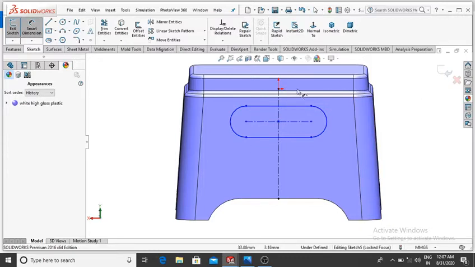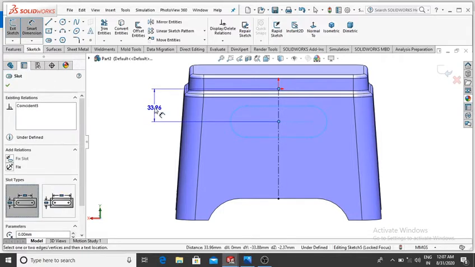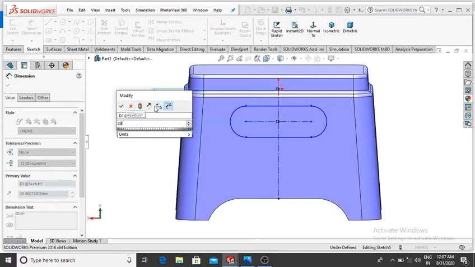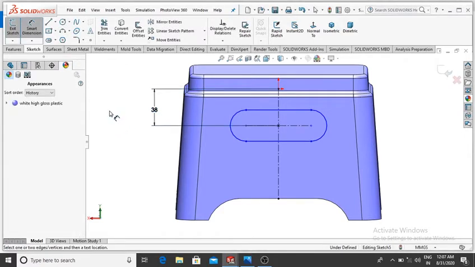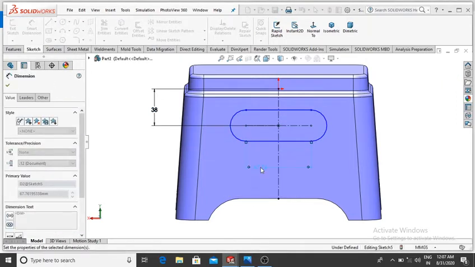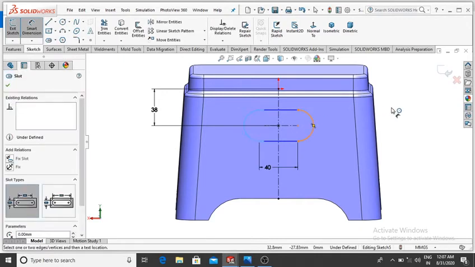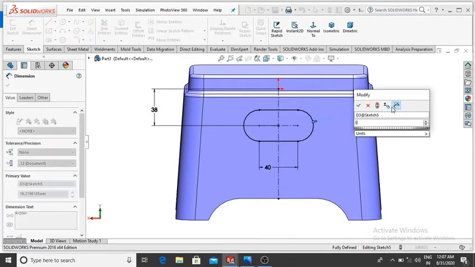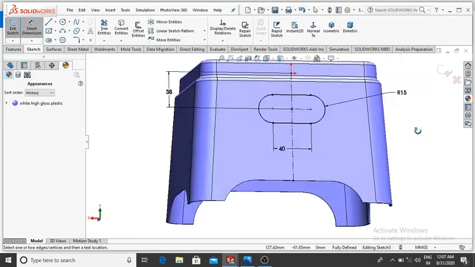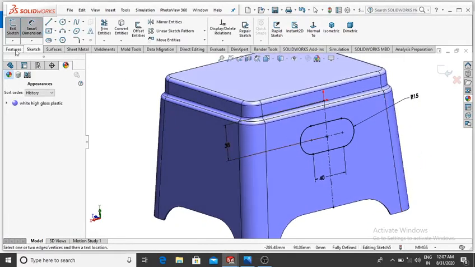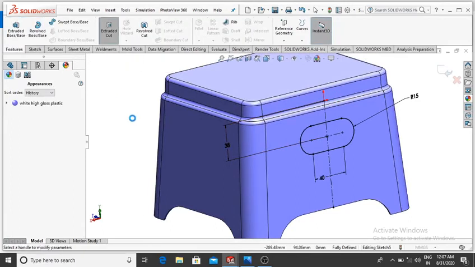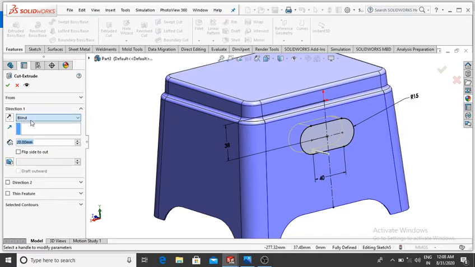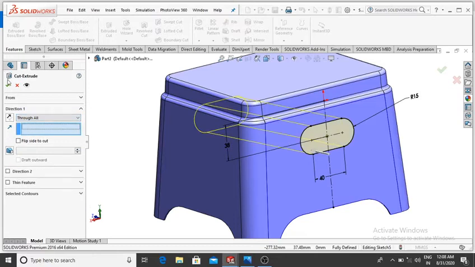and go to the smart dimension, from this point and this point the gap will be 38 mm, and this length will be 40 mm, so make it 40 mm, and this arc will be 15 radius, then OK. Now here we make the extrude cut, so go to the features and select extrude cut, and extrude cut up to through all, so make it through all, then OK.